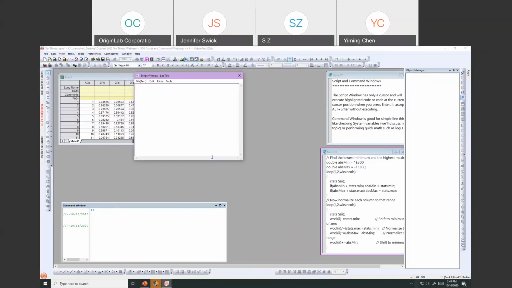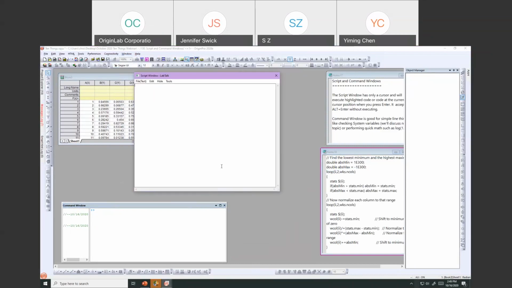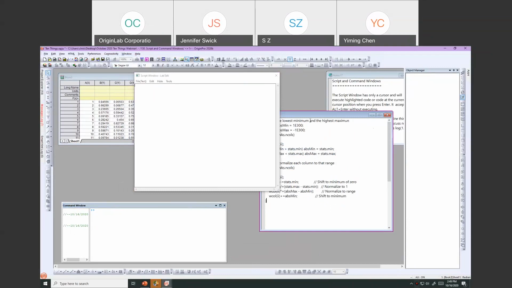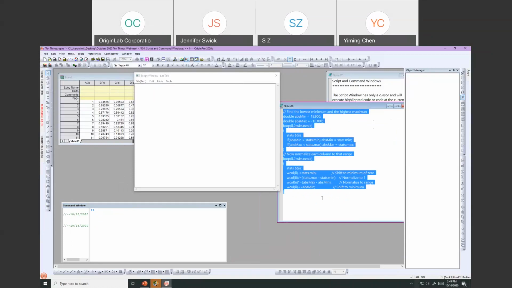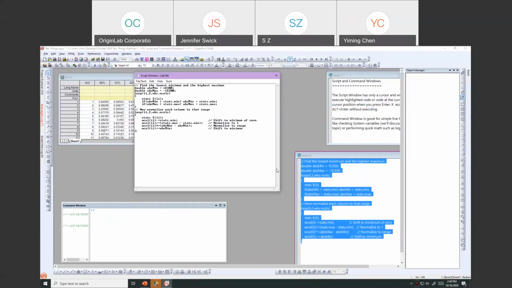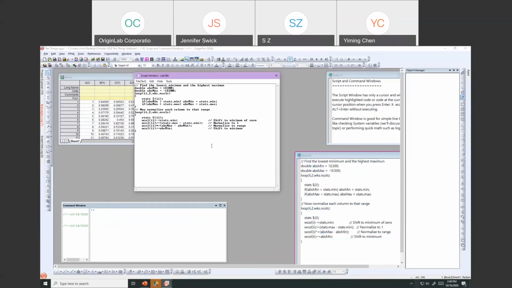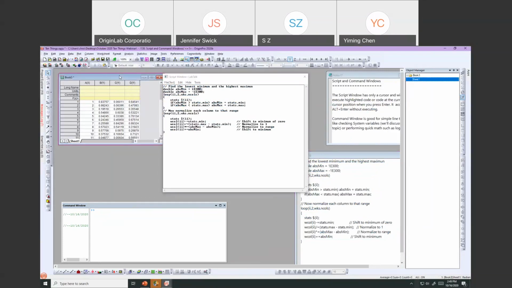The script window is like a very, very basic text code editor. You can put code in it, LabTalk script, and run it. In fact, let me show you that. I'm not sure what it does. I just grabbed some LabTalk from our help documents. Let me just copy it from a notes window and paste it into the script window. And what I do is I can run the script by hitting Control-A to select the whole thing, all the selected text, and then hitting Enter, and it will run the script. And it did something. I think it normalized some data over in the workbook.